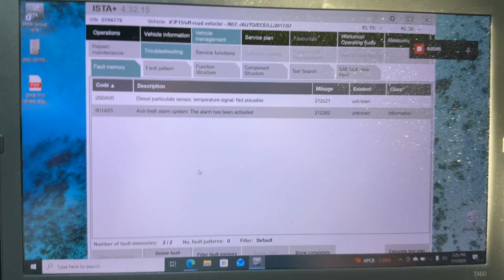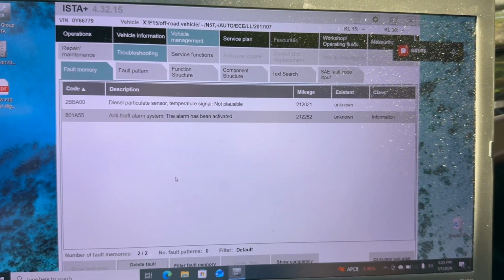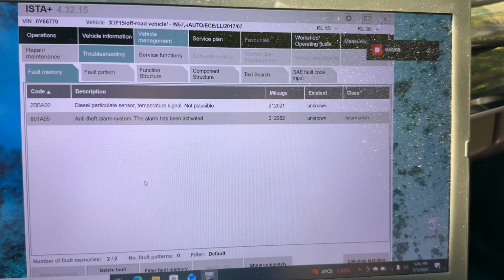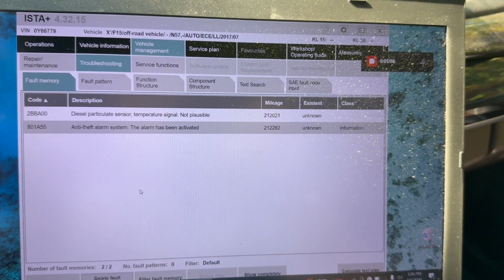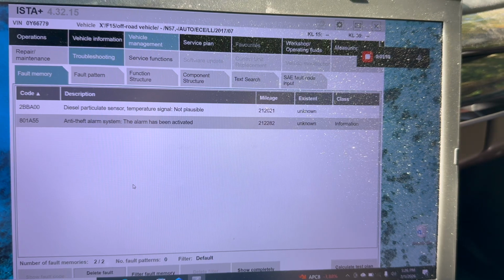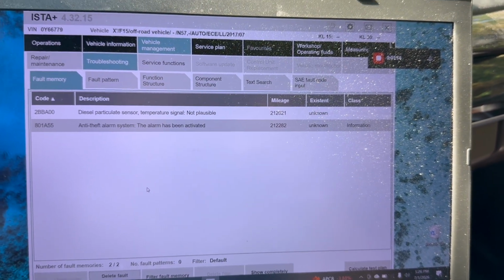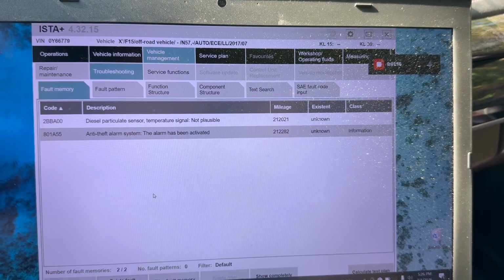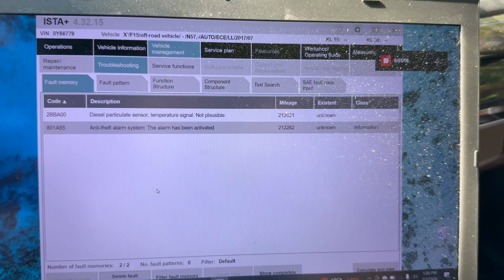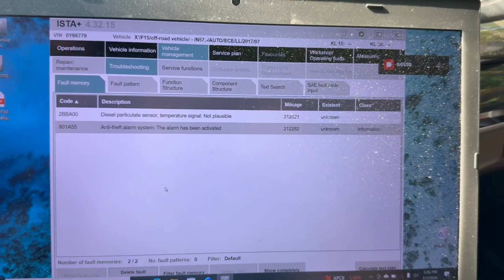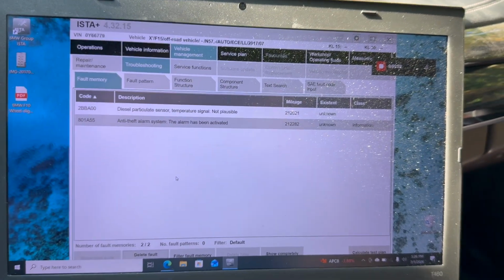So in this video I'm gonna try to show you exactly how to diagnose the error, how to identify the faulty piece, how to find the serial number, how to order it, and then how to replace it. So if you have ISTA, it's quite simple actually.